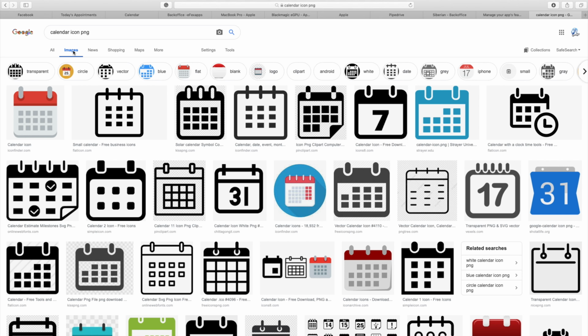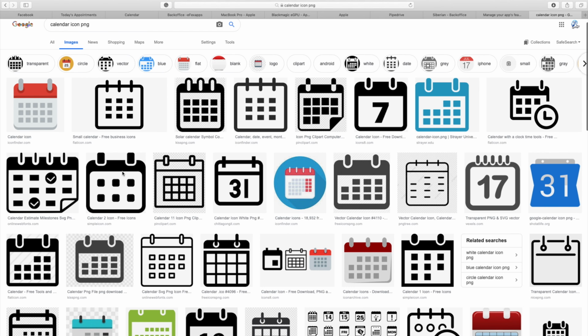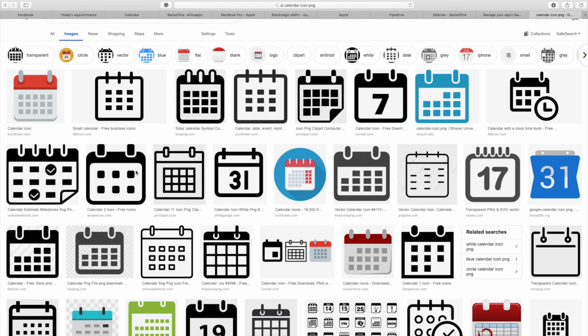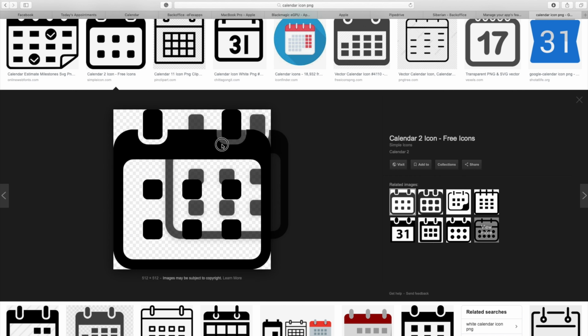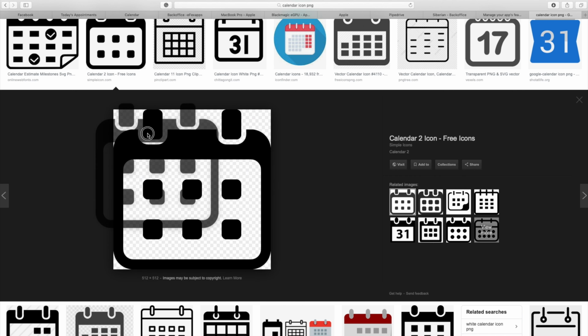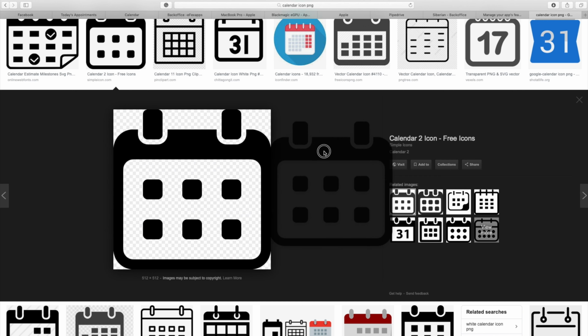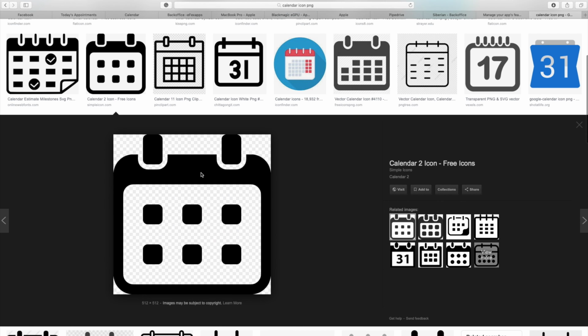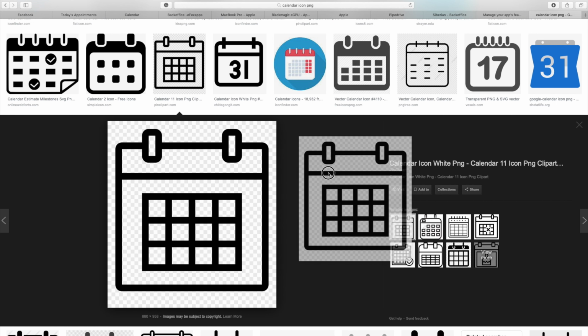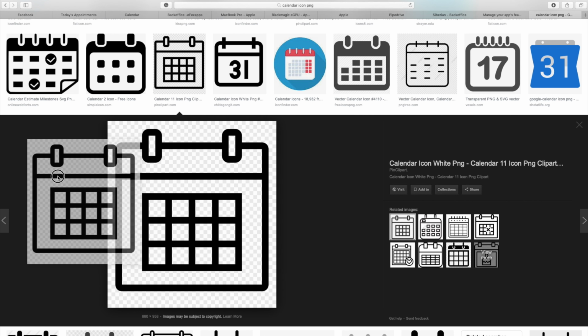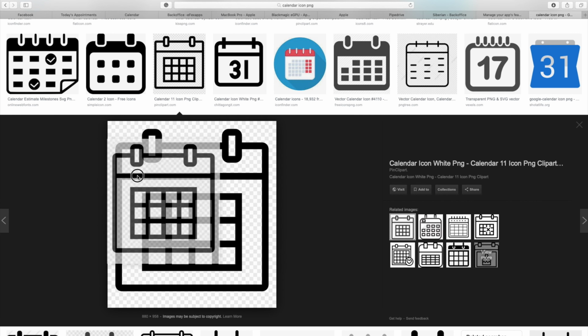Once I'm in Google Images, what I'm looking for here is an image something like this, that when I grab this image and drag it off of Google, doesn't have a background. Okay, that's how I can create a perfect icon. When I click on this one, you see how the background has the checkered pattern? That's not good. Okay.